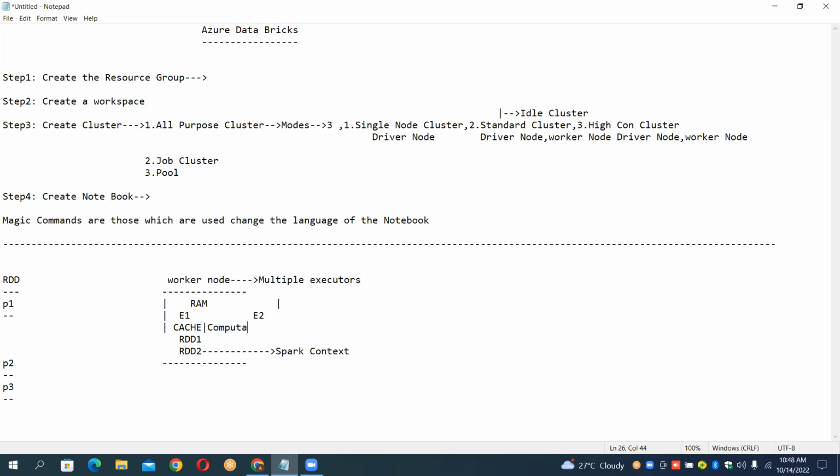Computation. What do you mean by computation? Computation is nothing but processing purpose. So this memory is reserved for computation, and this memory is reserved for cache. Getting my point, all of you? Yes. Okay.